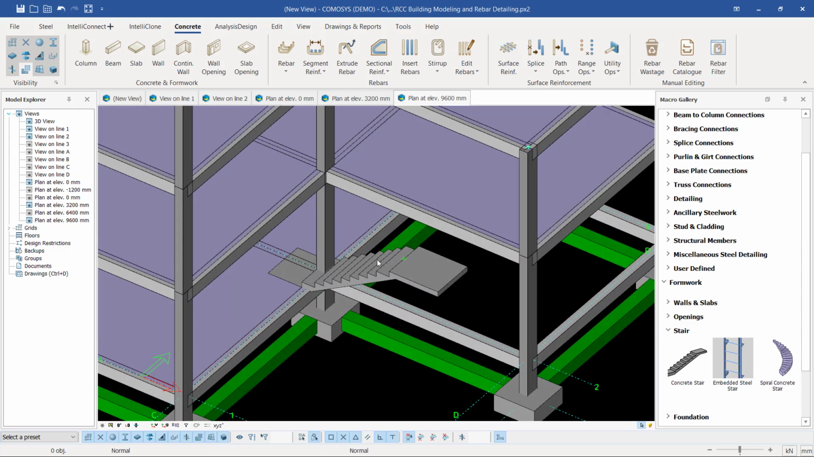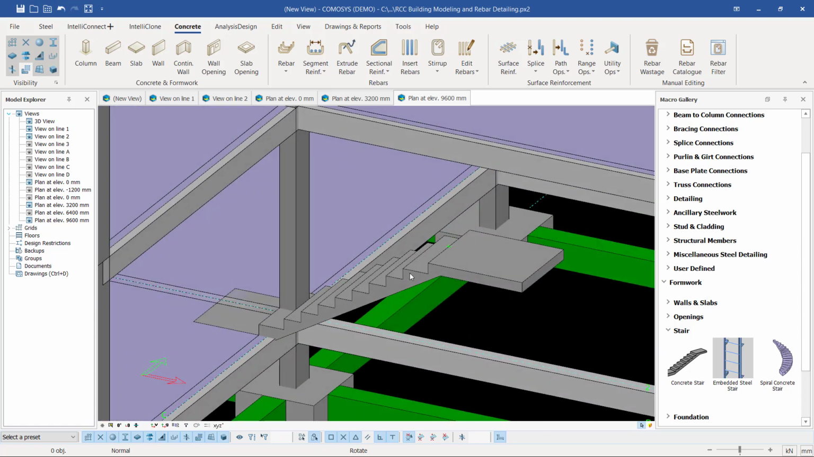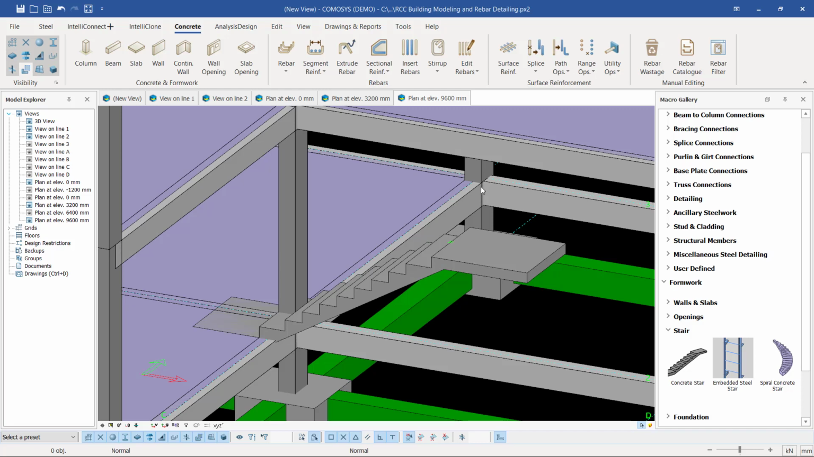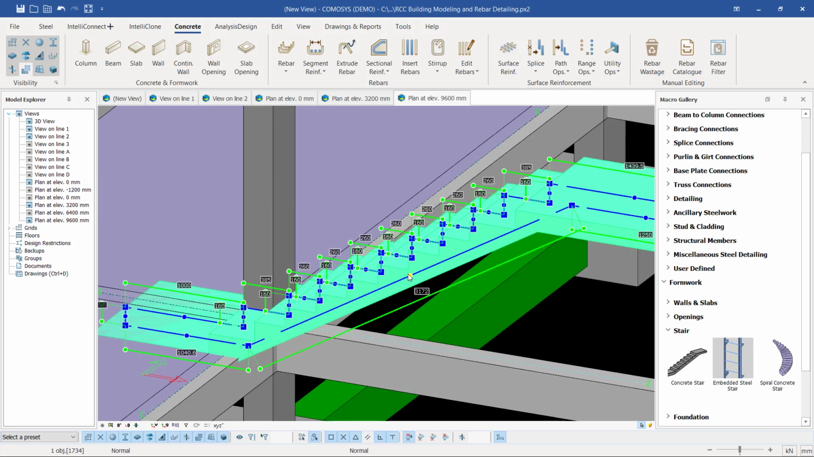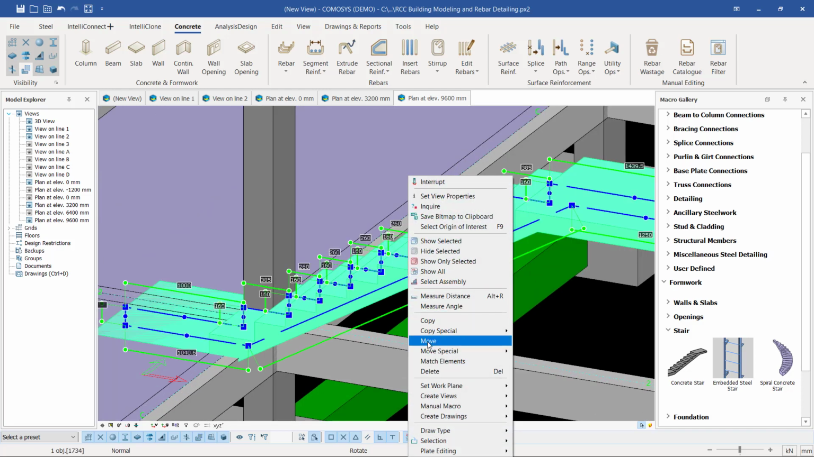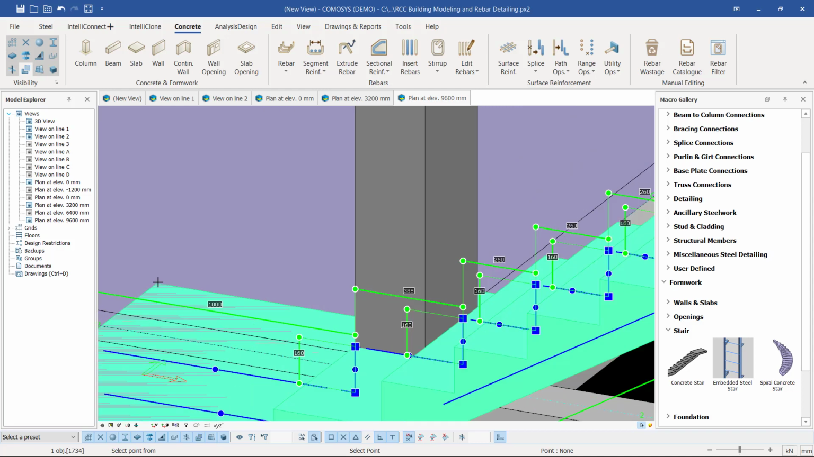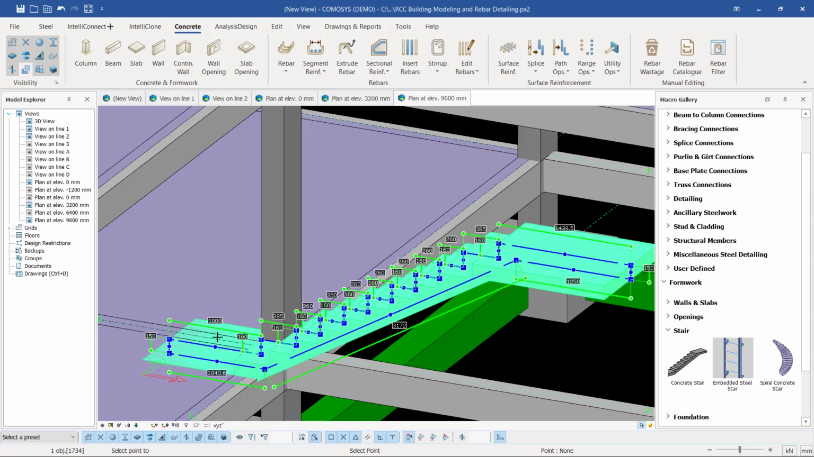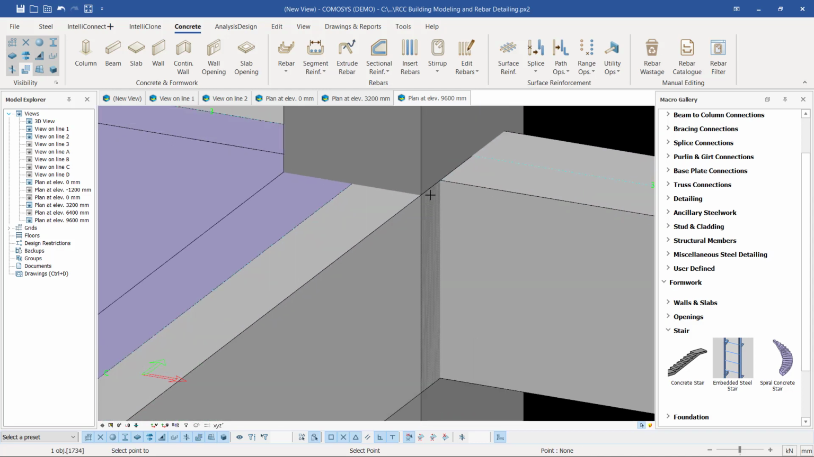So what I'm going to do is copy this stair and move it to this location. I'll select the staircase, right click and come to move, and pick it from this location here. Let me snap on that spot and move all the way to this particular spot. Let me snap it right there.